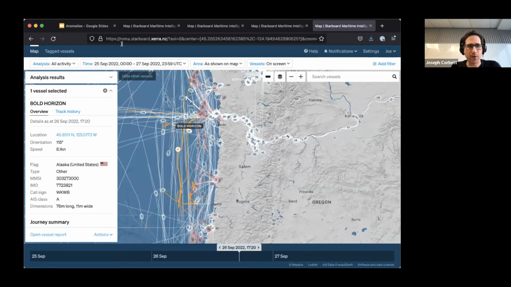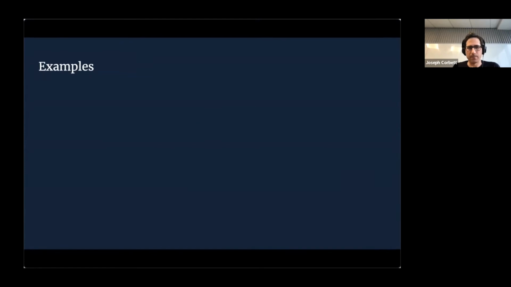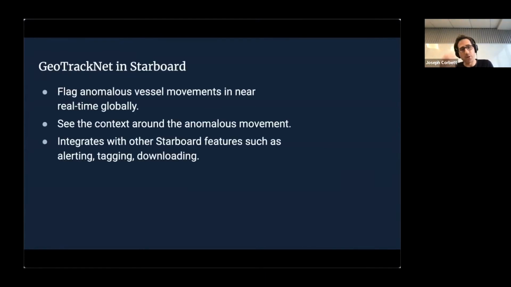Yeah, so those are the examples we've got. I'll just pop back here. That's an overview of how we've implemented the GeoTrackNet anomaly detection in Starboard. It allows us to flag anomalous vessel movements in near real time globally. Having the rest of the information in Starboard allows you to see the context around the anomalous movements, which is very useful, very important. It also integrates with all the other Starboard features, so things like alerting, tagging, and downloading will work with the anomalies as well.